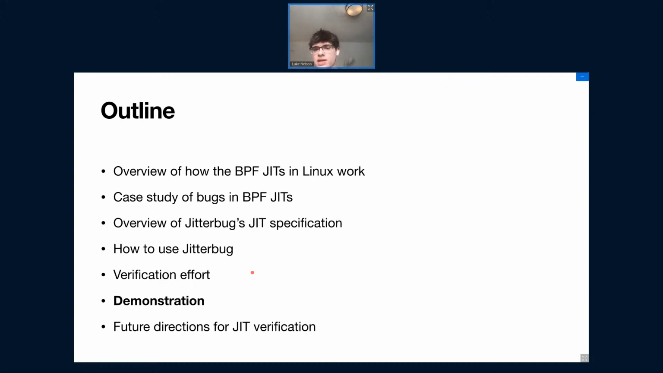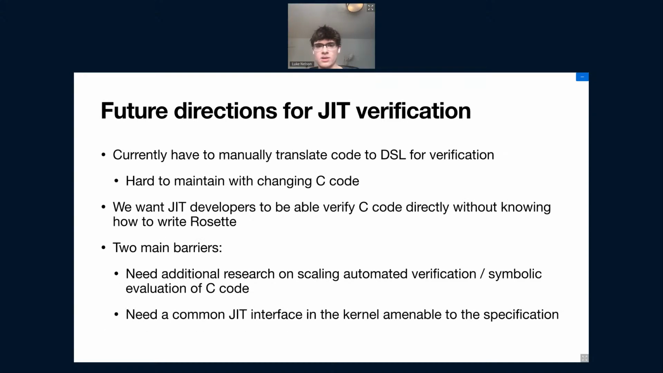Next, the last thing I'll talk about is some future possible directions for JIT verification in Linux. Currently, we have to manually translate the C code that's in Linux into Jitterbug's DSL for verification. This is quite hard to maintain, especially because the C code can be changing, and so we have to maintain this mapping from the C code back into the DSL code. Ideally, we want JIT developers to be able to verify the C code directly without needing to know how to write Rosette code.